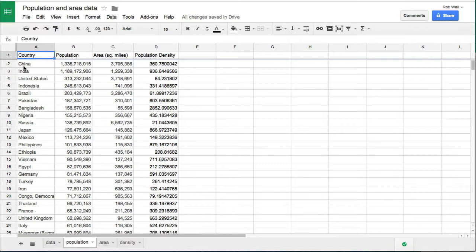I've got two columns here with the data. One is the countries and one is the population. So if I want to do a chart of the countries with the 10 largest populations on Earth, I will just select the data for the 10 largest as well as the headings up there. So I'm going to select country.